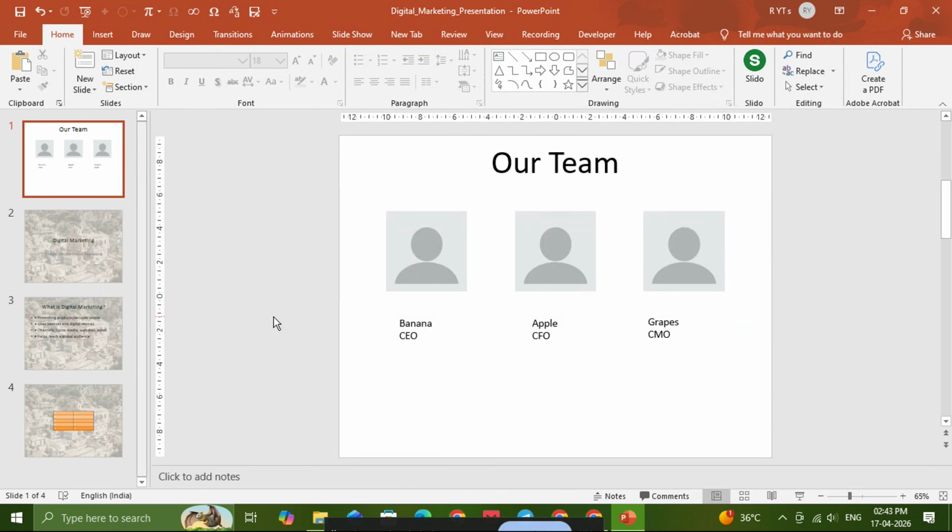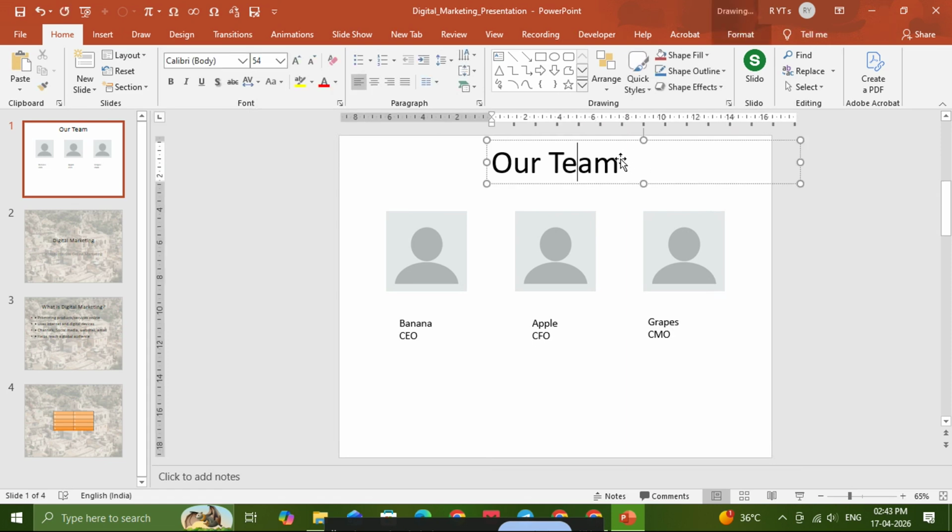Alright, let's get started. First, open PowerPoint and create a new slide. For the title, type Our Team. This keeps the section clear and professional right away. You want the audience to instantly understand what this slide is about, so using a simple title like Our Team works very well. If you want, you can also adjust the font size to make it bold and easy to see from a distance.